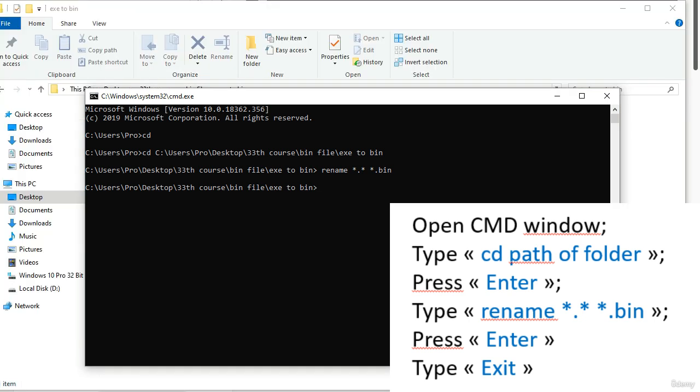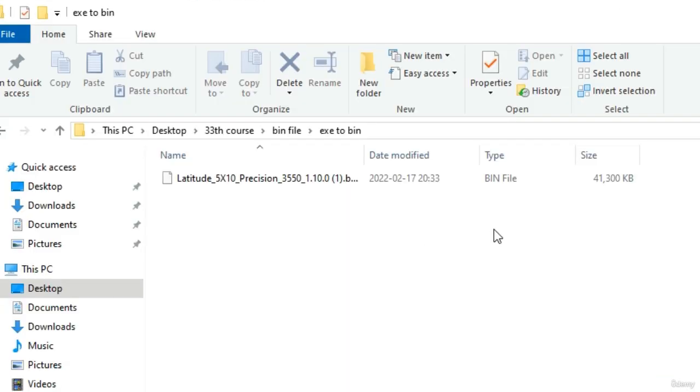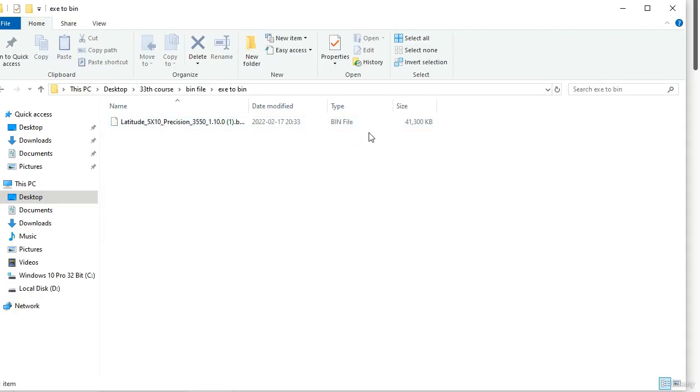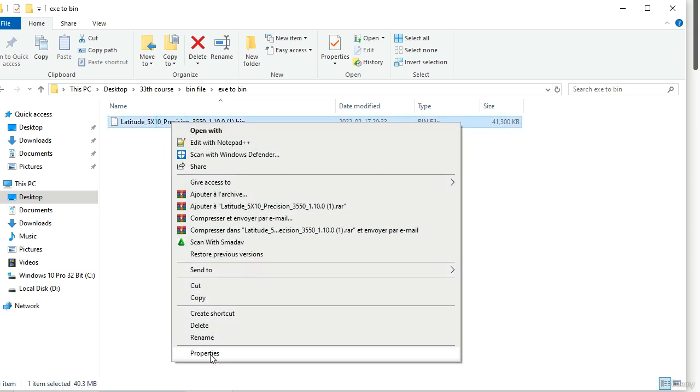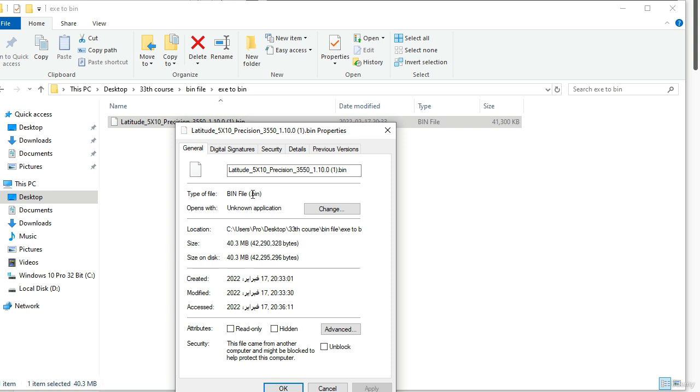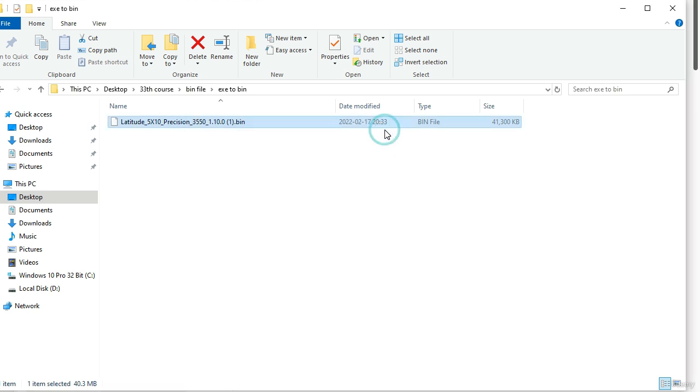Then let's type exit and press enter. Here we go, we have the bin file, as you can see. This is the same path, and the file is converted to a bin file. Let's extend here, as you can see, .bin. Let's check the properties. Here, as you can see, we have bin. So using this command, we convert the executable file to the bin file.